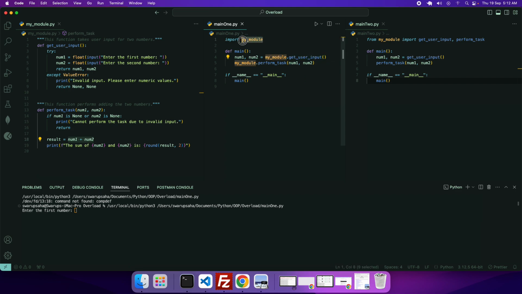So my module is right over here, followed by a dot operator or a period. You're giving a call to this particular function called get_user_input, and here is the function. That means this function will directly take me right over here, and this function takes no argument as such, so it comes over here.